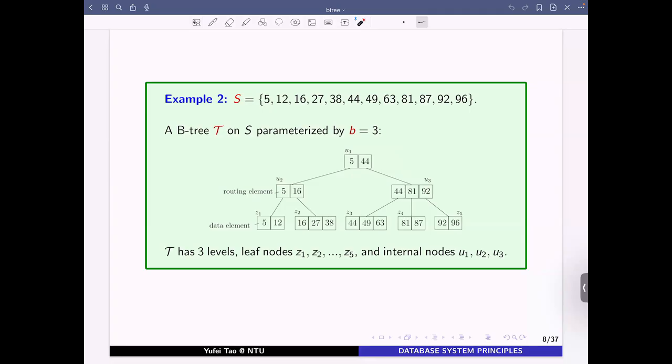So that's the ordering property of the B tree. You can see the B tree is in fact maintaining an order on the elements, except that the ordering is not stored in an array.